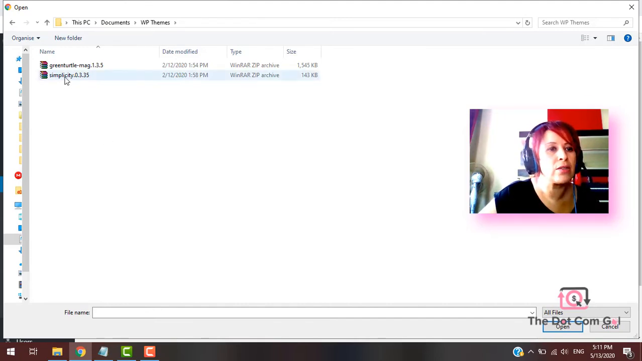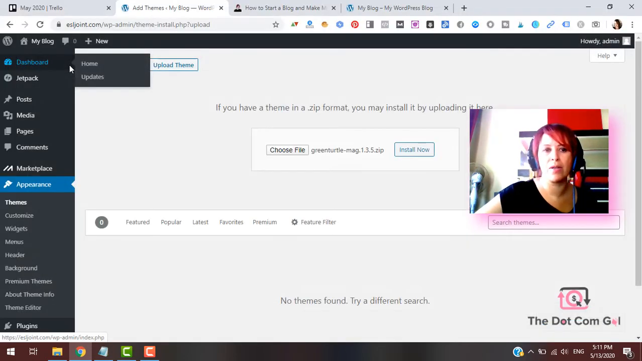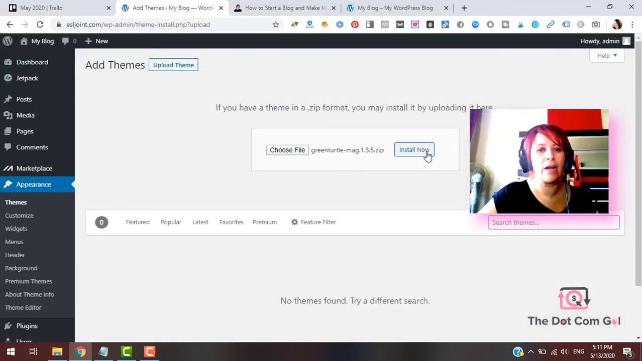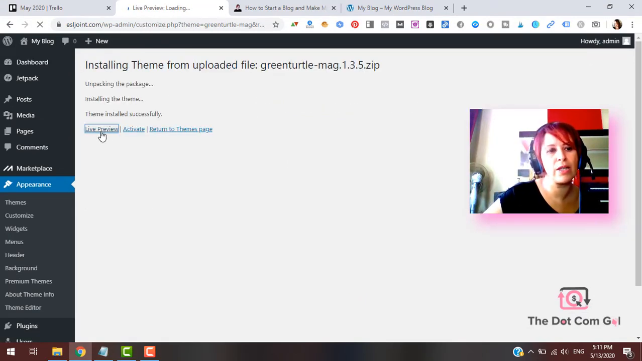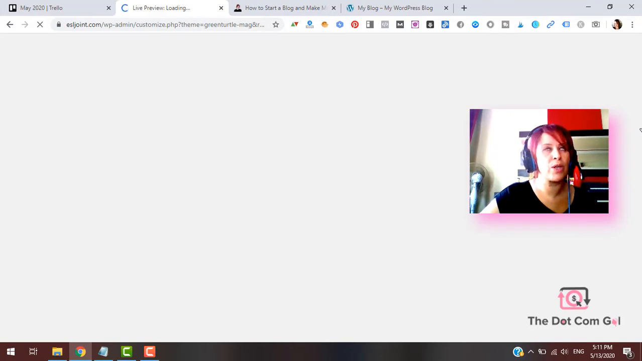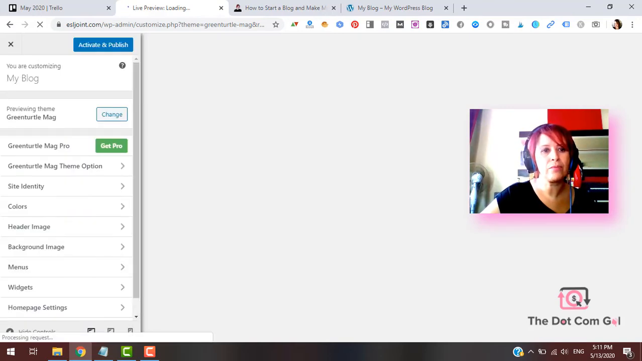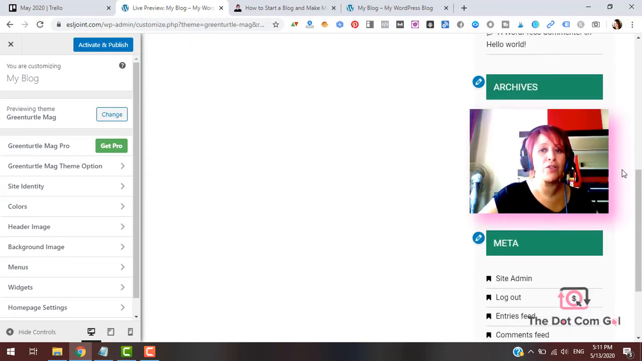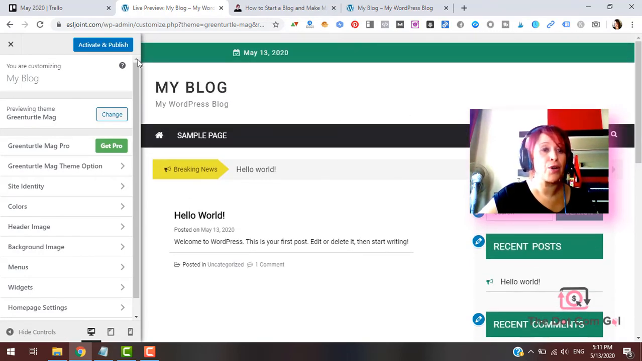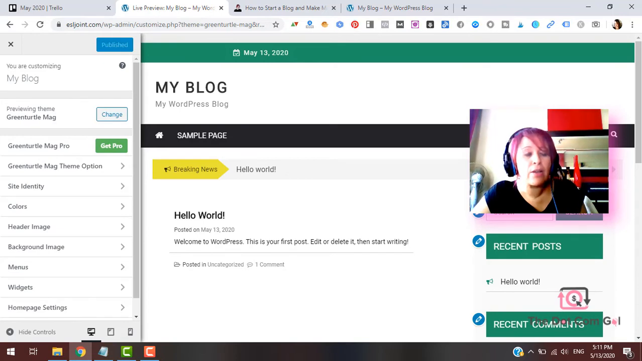So let's look at this green turtle mag. I have this downloaded, and then I click on install now. You can choose to click on live preview to see what it would look like. Again, the blog is empty, so you won't really see much, but you can already see that it's different. Or you can activate if you like this better.